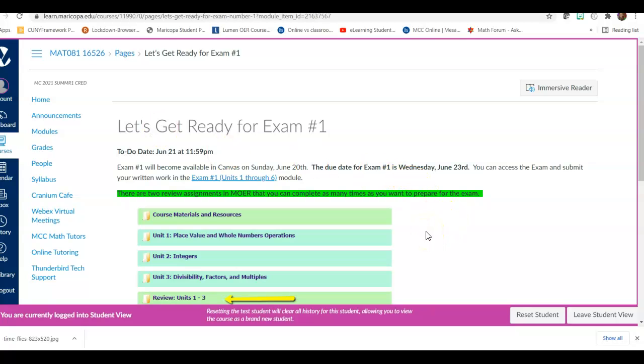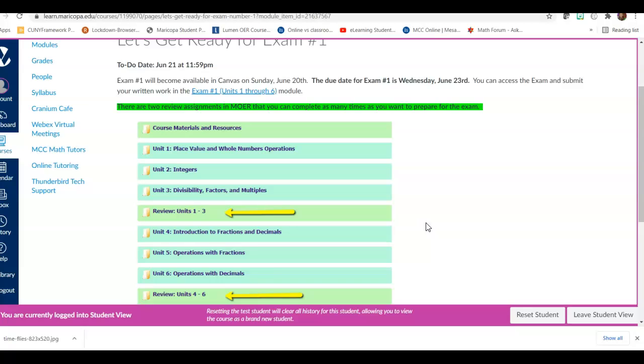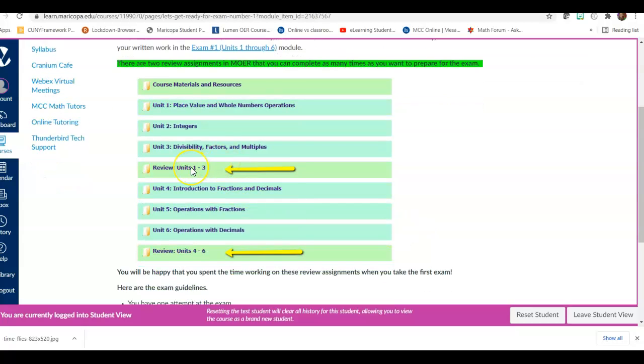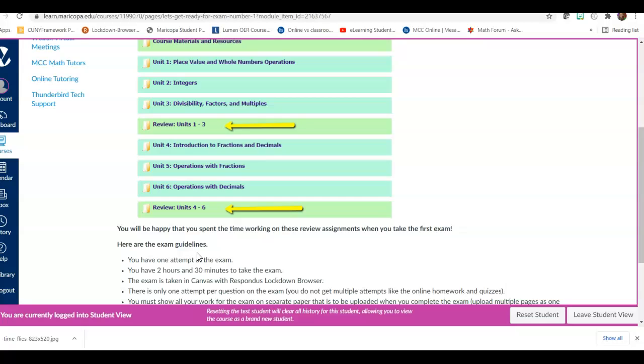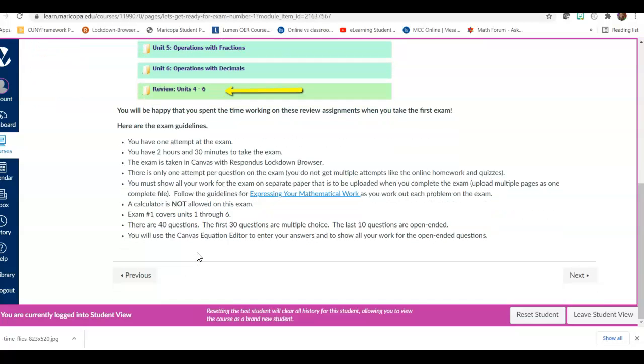So there are actually 2 review assignments you can complete. There's a review of units 1 through 3 and then a review of units 4 through 6 that you can do as many times as you want to help you prepare for the upcoming exam. And then here are the exam guidelines.